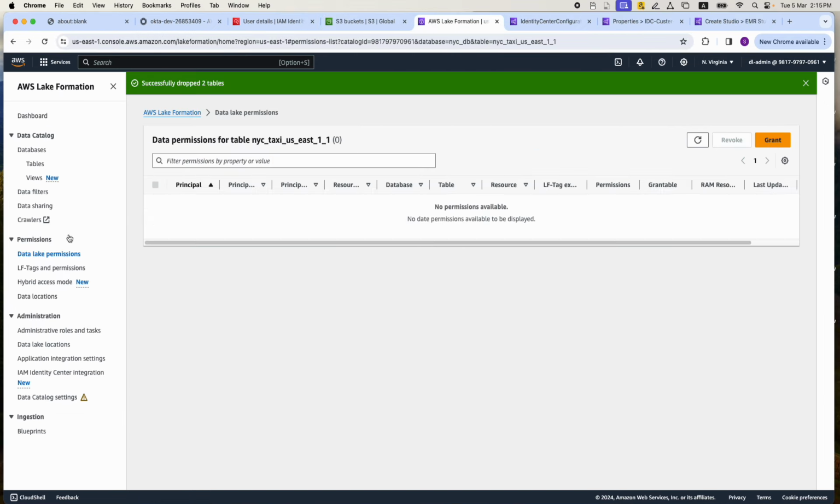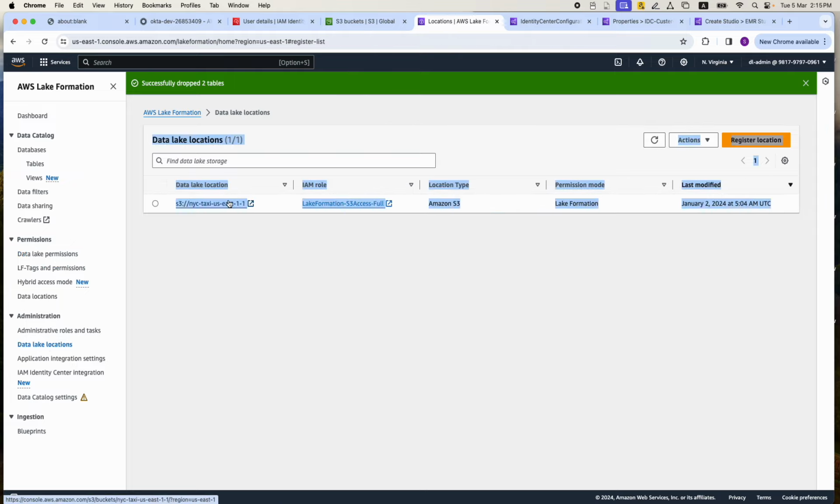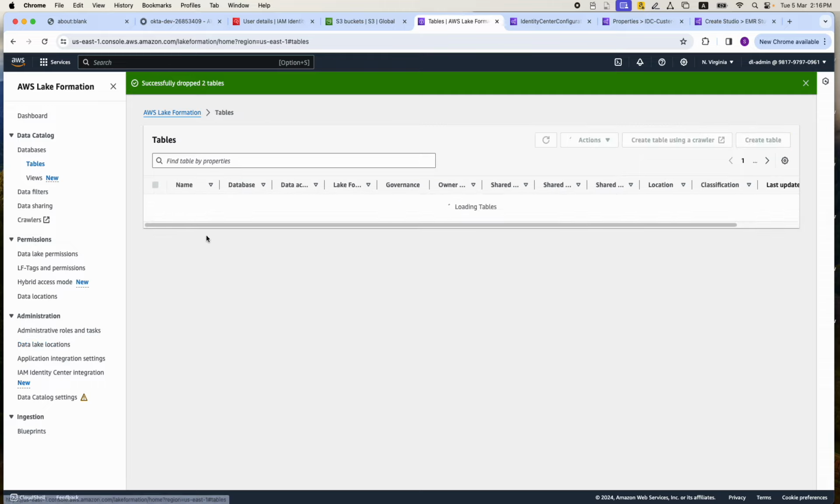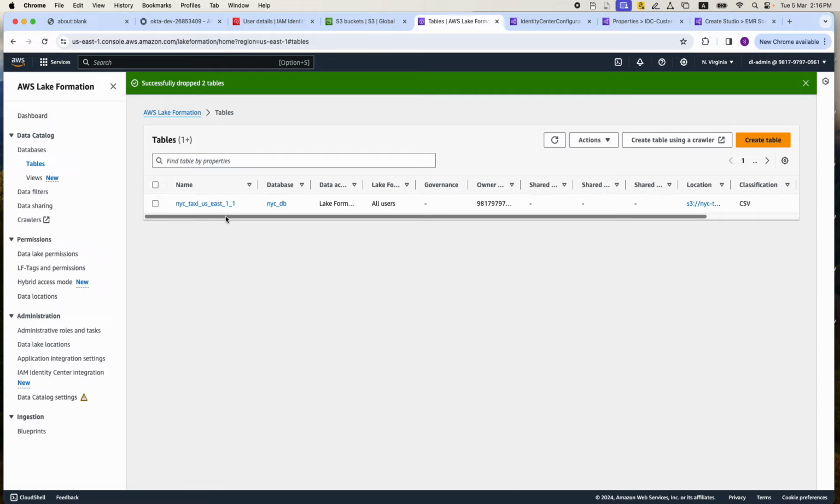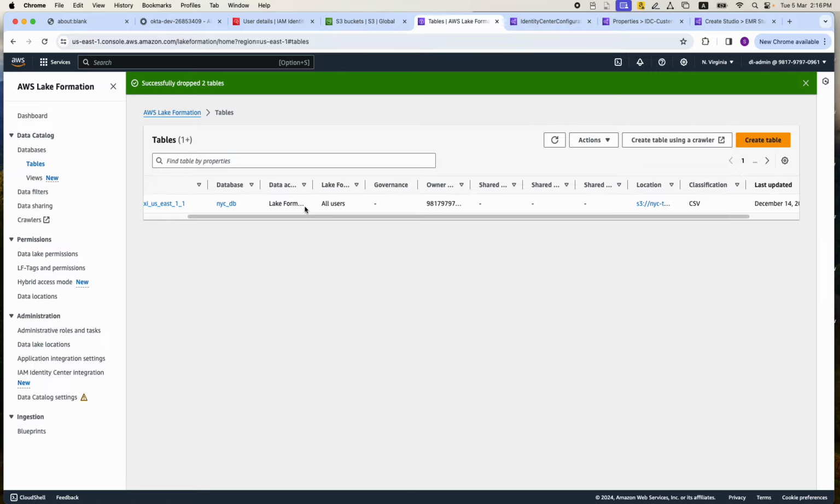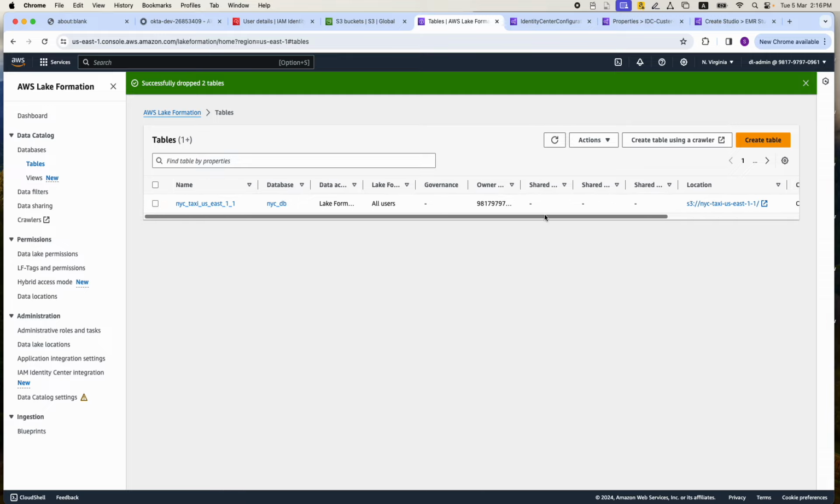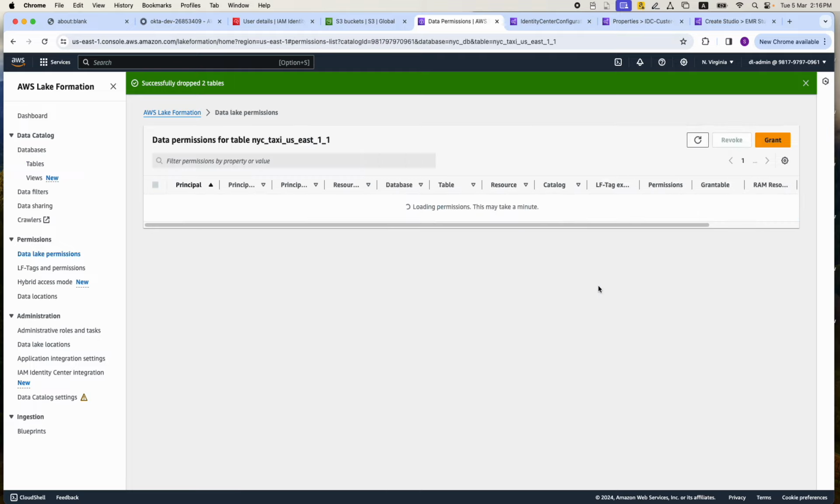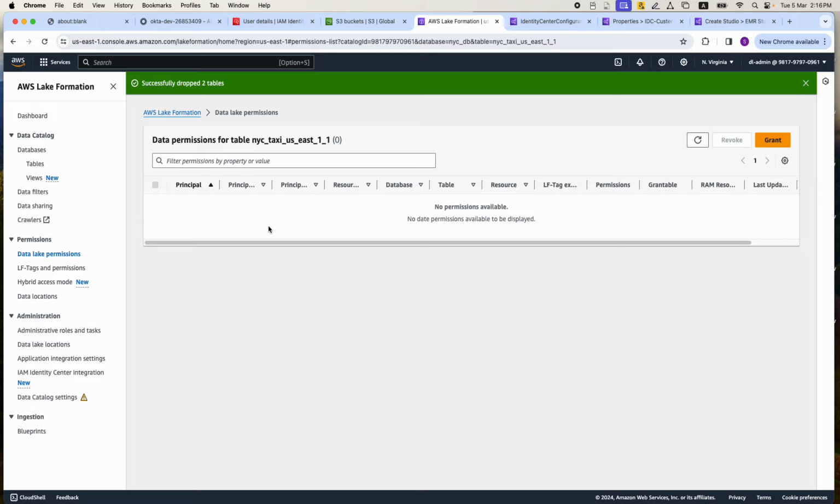In Lake Formation, under data lake locations, we can see that I've added the S3 bucket, NYC Taxi US East 1 bucket, and this bucket is going to be managed by AWS Lake Formation. I also have a table, NYC Taxi US East 1 table, under the NYC DB database, and this table is pointing to the same S3 location, which is governed by Lake Formation. And if I look into the current permissions on this table by clicking at actions and view, I can see that we don't have any permissions on this table currently. That means none of the users should be able to access this table.